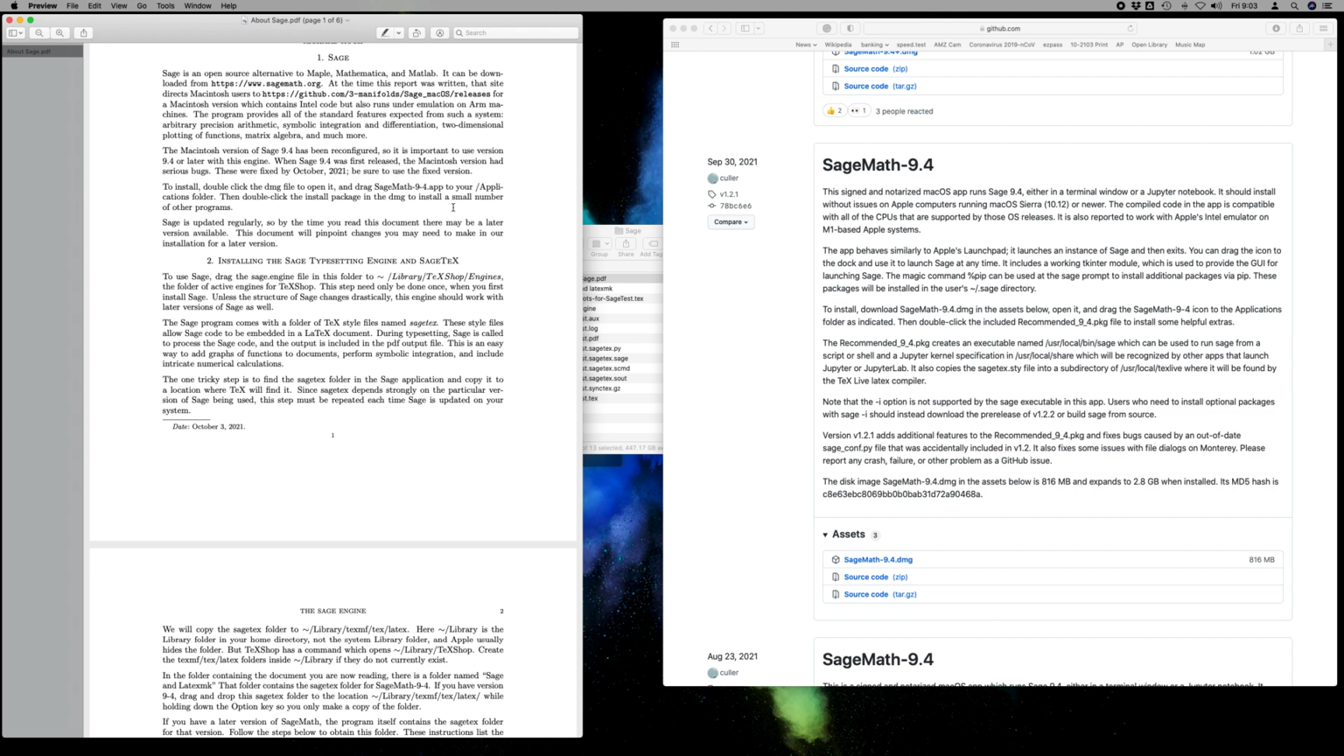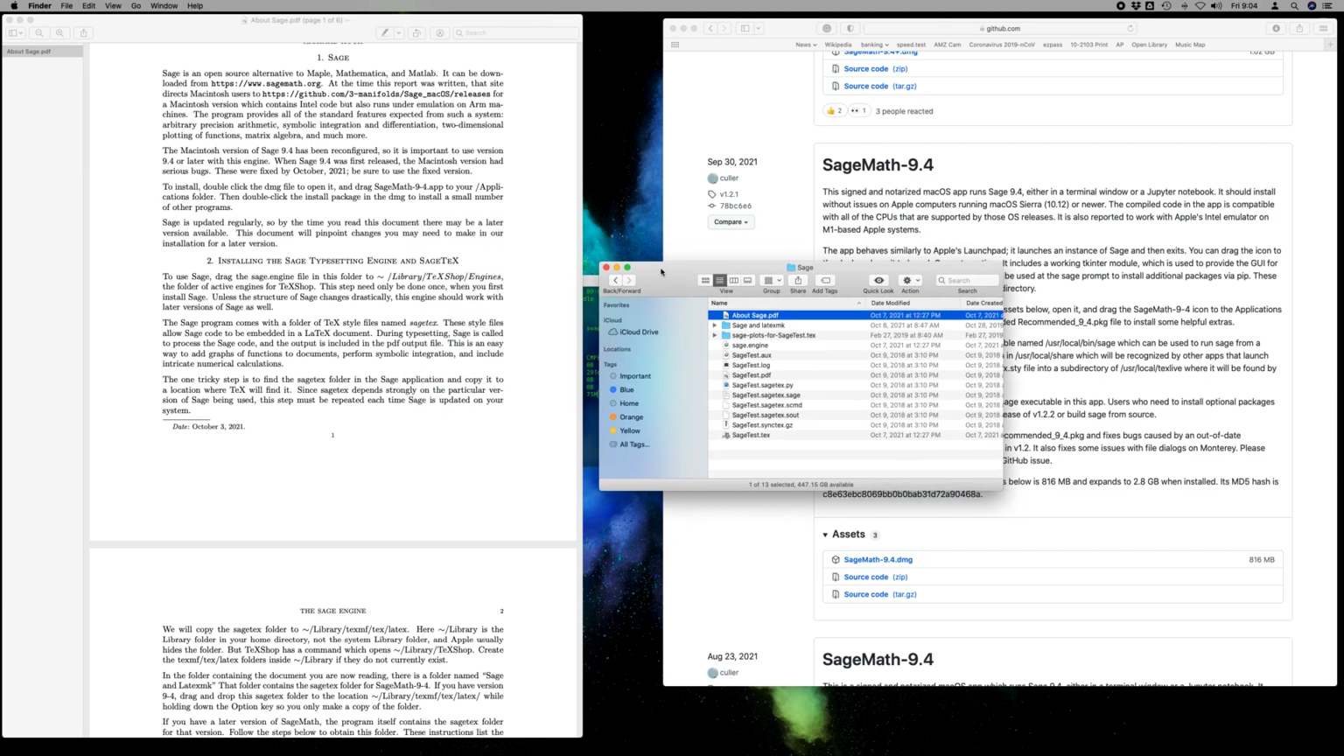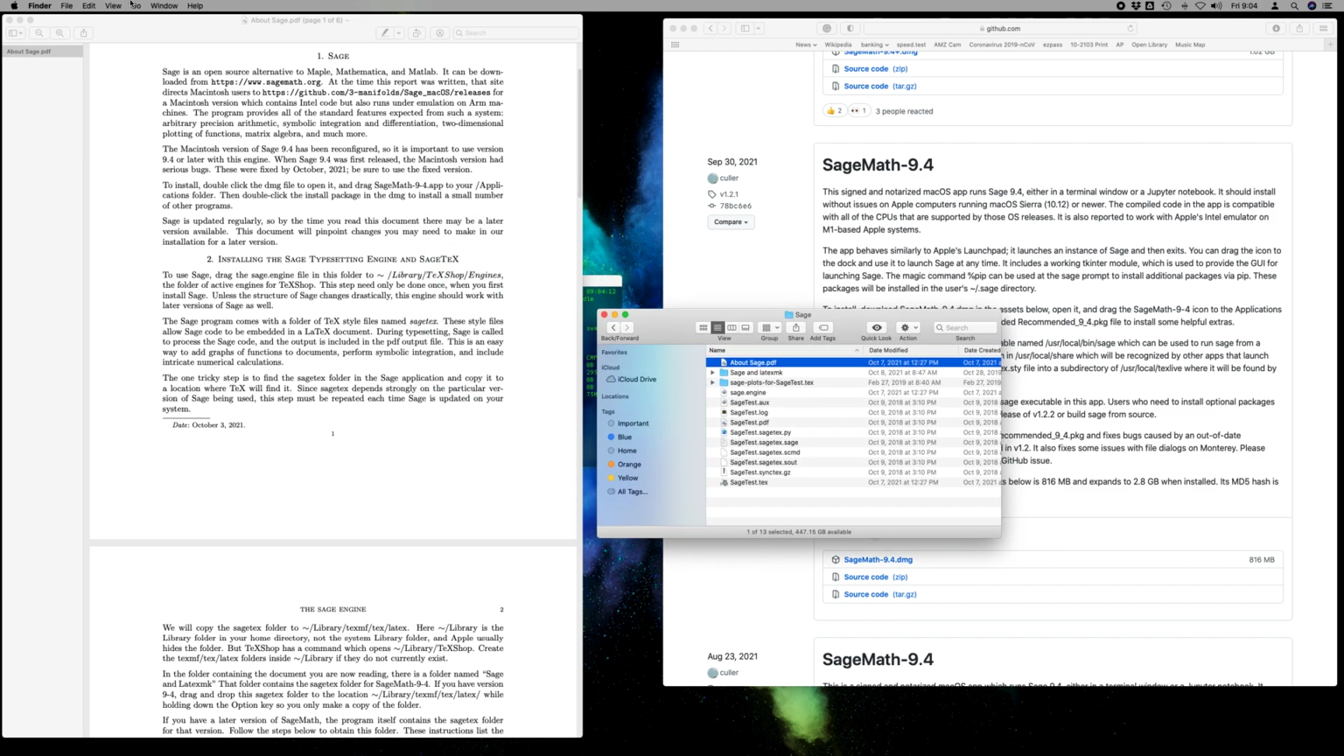After you install Sage, you need to install the engine. So what does it say? To use Sage, drag the Sage engine file in the folder. Well, let's go back to that folder now. So what I'm going to do is go back to the Finder, and let me just do that again for you. Go, recent folders. No, let's go folder. And what does it say? It says Library, TeXShop.